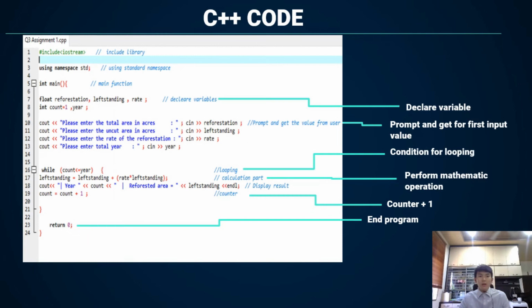Now we come to the C++ code for this question. First, we start with the include library, then using namespace std, the main function, and then we declare the variables first, and then we prompt the input from the user here, here, here, and here.